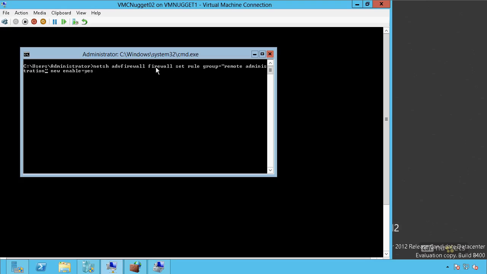So here's what I would do. I would do a netsh advfirewall set rule group="remote administration" new enable=yes, with quotes because of the space there. Okay, so that's how I would enable that. Now, I'm not going to actually turn that one on quite yet, but I do want to show you another thing you might want to do in some instances.